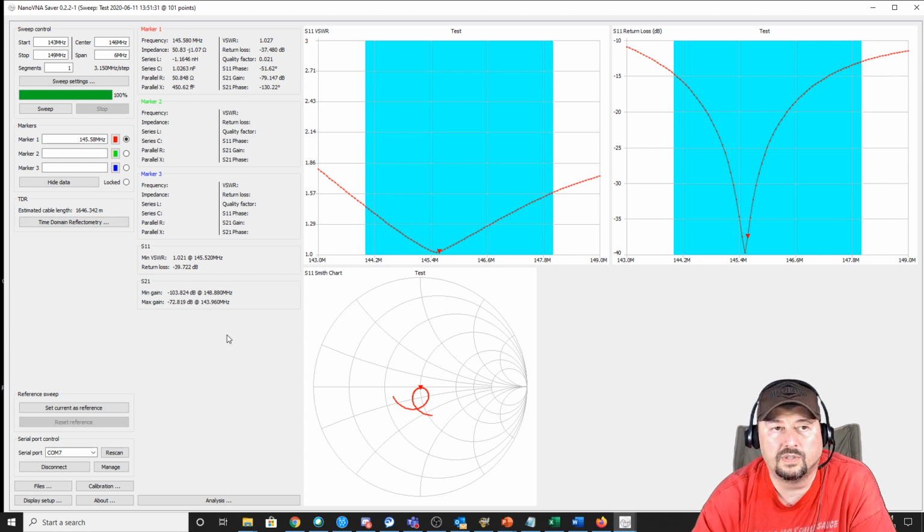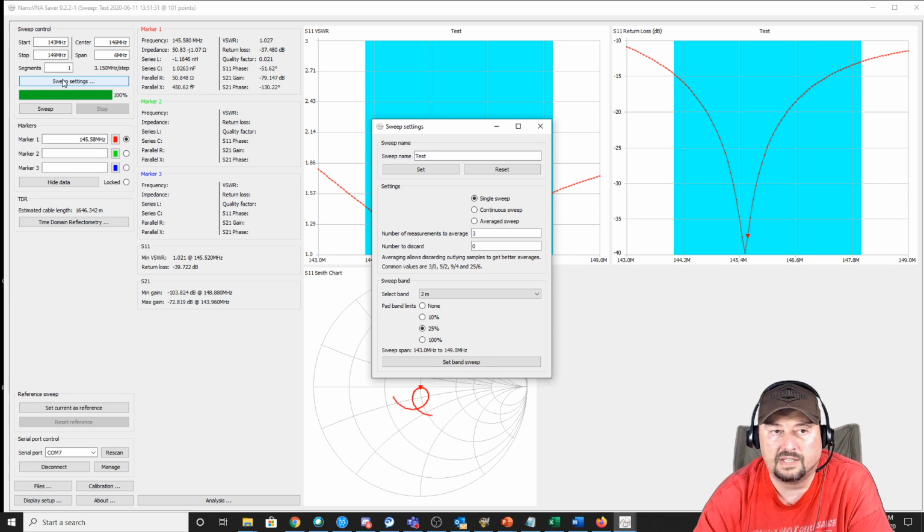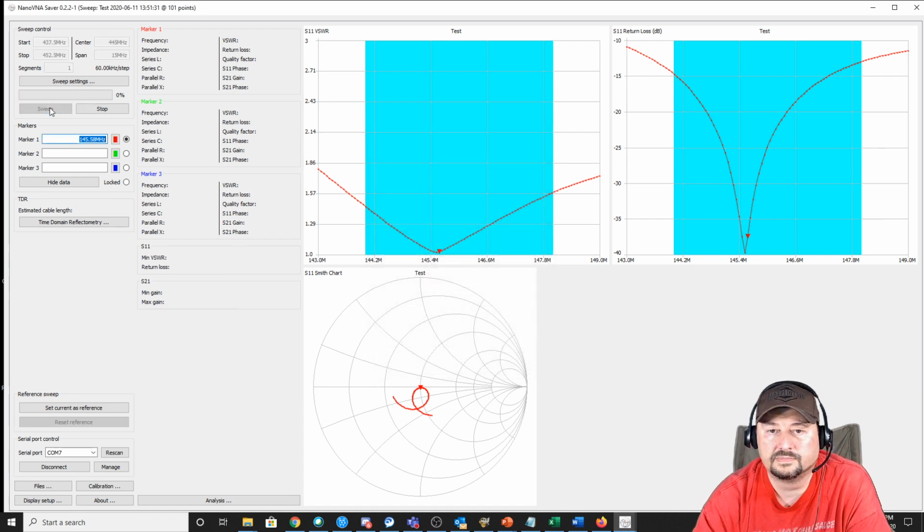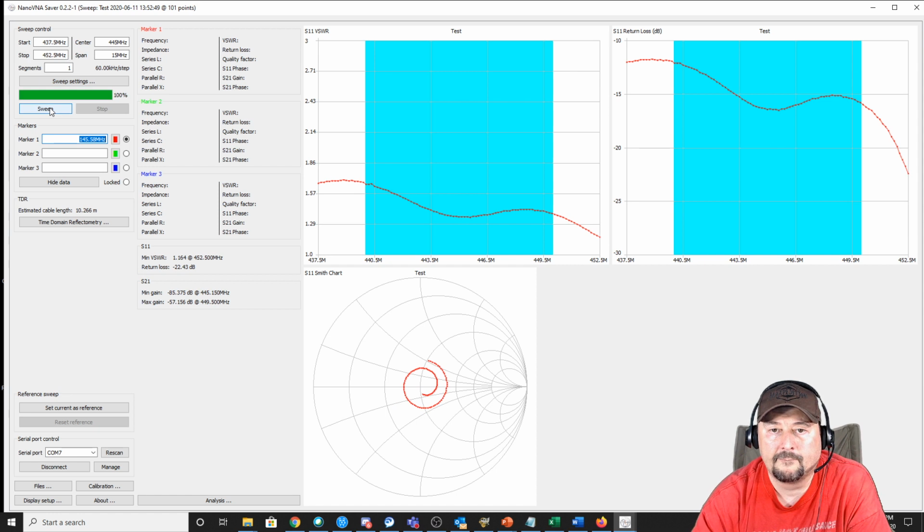Let's go ahead and take a look at a sweep for the 70 centimeter band. So again, I click on sweep settings and come over to my sweep settings dialog box. This time I'll pick 70 centimeters, set my band sweep, exit out, and then click the sweep button. Again, I can see where I fall on that particular band from an SWR and return loss, and then I can come down here and see where I am on the Smith chart.